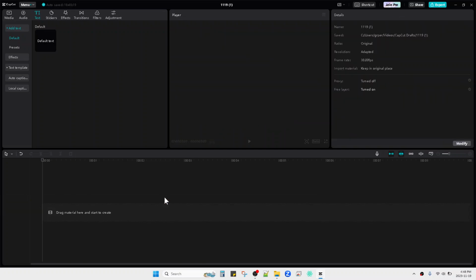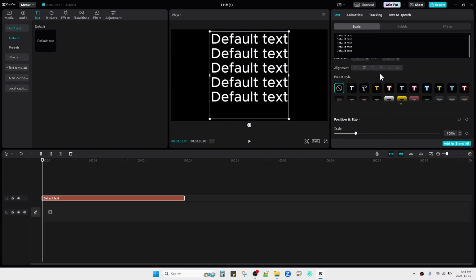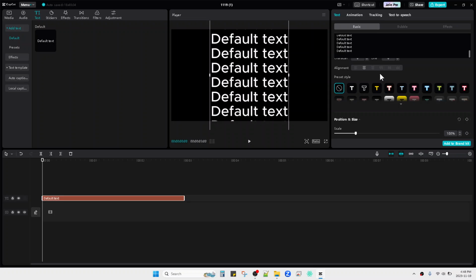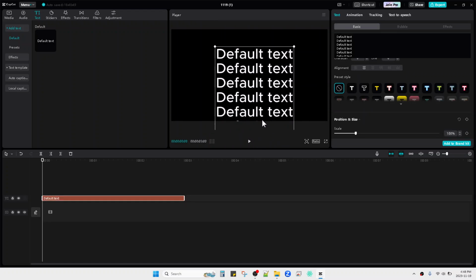I want to delete this clip. So I click text and then click this default text. And then I will repeat the default text in the text box here, so make it much longer than before. This is only for dummy demonstration for you. Okay, I think it's enough. Now I have a very long text written default text.